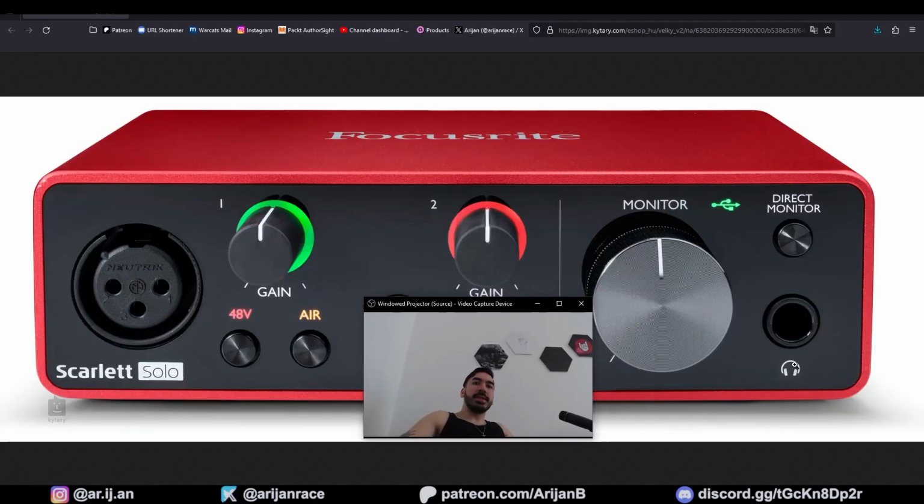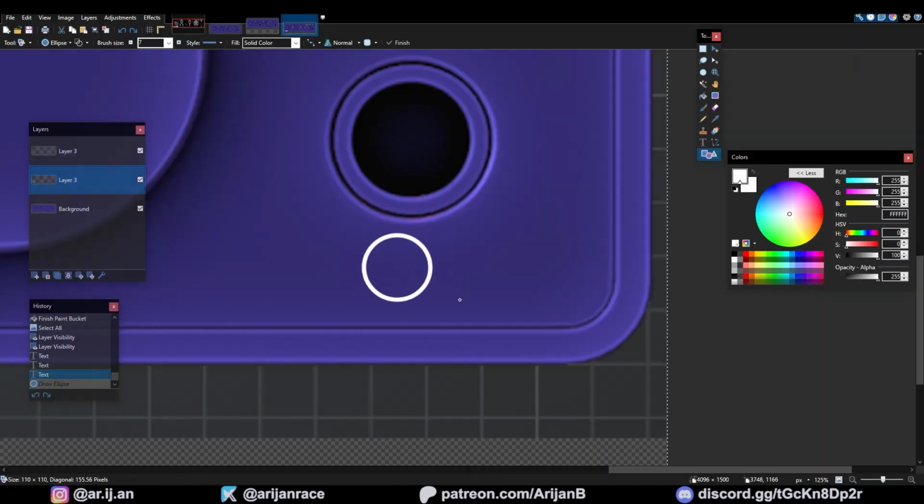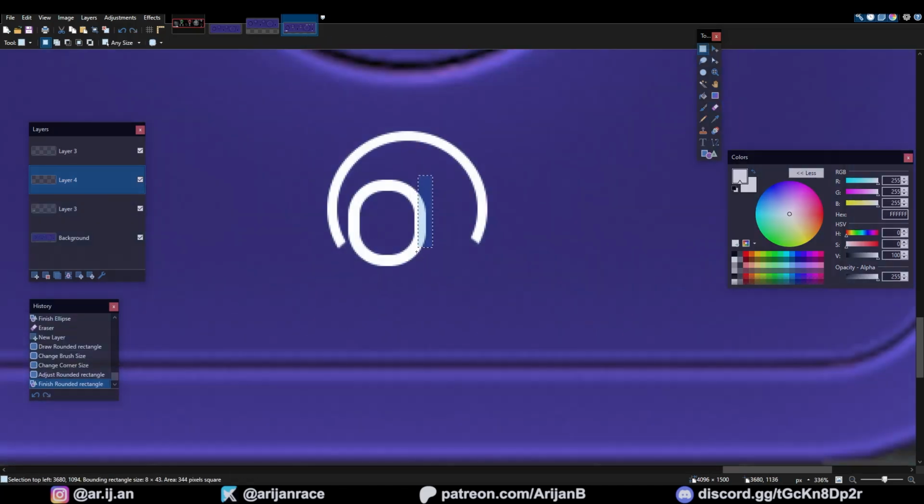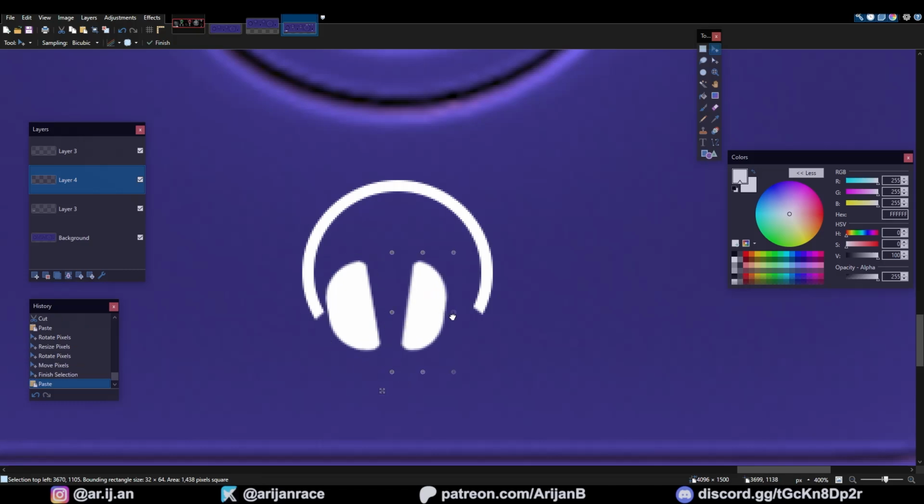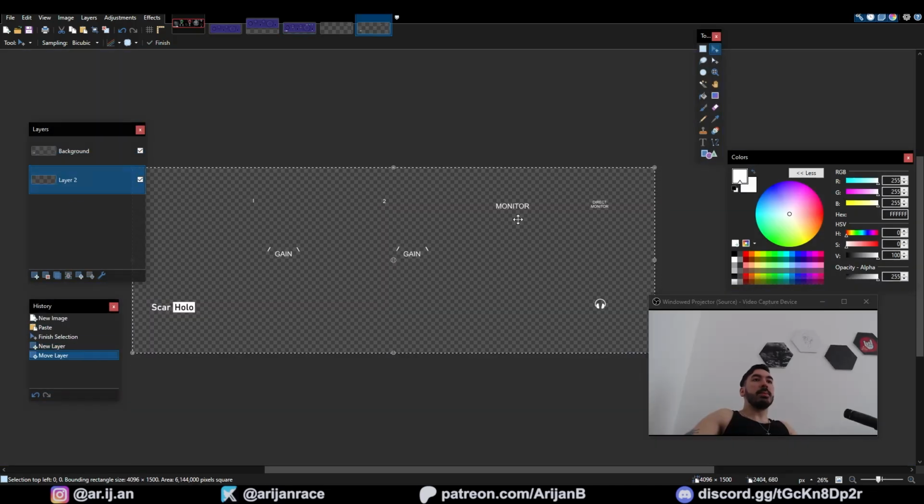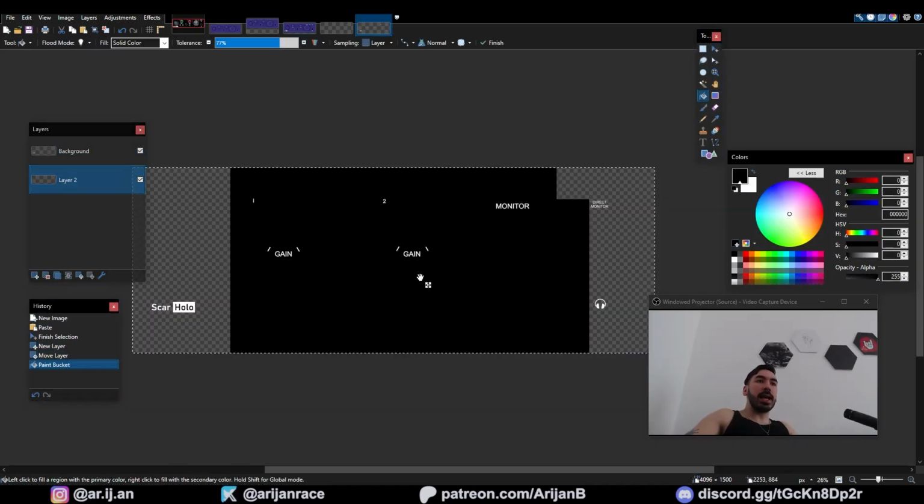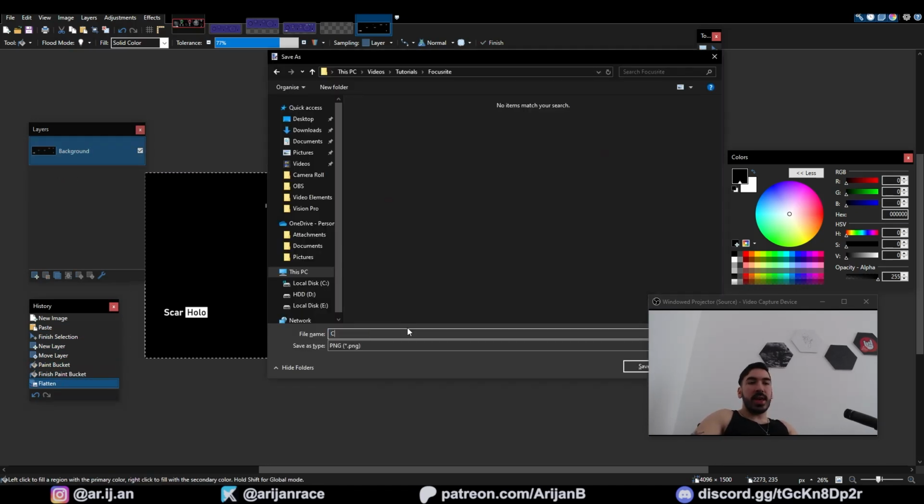I also want this little headphone icon down here. So give me a little white circle, delete the lower part, and now we're just going to draw up a little earphone manually. Place that down here, copy it to the other side, and now I'll place the image with the white text on top of a black background, flatten that, and save that as color map.